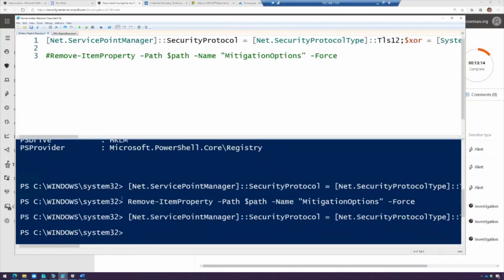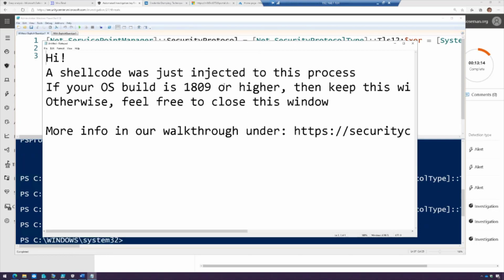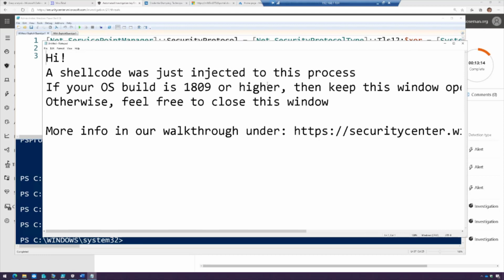So I've got a little PowerShell script here that is going to do a shell code injection, and it's going to kick off a sample attack here. And in just a moment, it's going to launch. Yeah, here we go. It's going to launch Notepad, and it did a shell code injection into the notepad.exe process. And of course, Defender ATP would see this, and it would start to do its work.